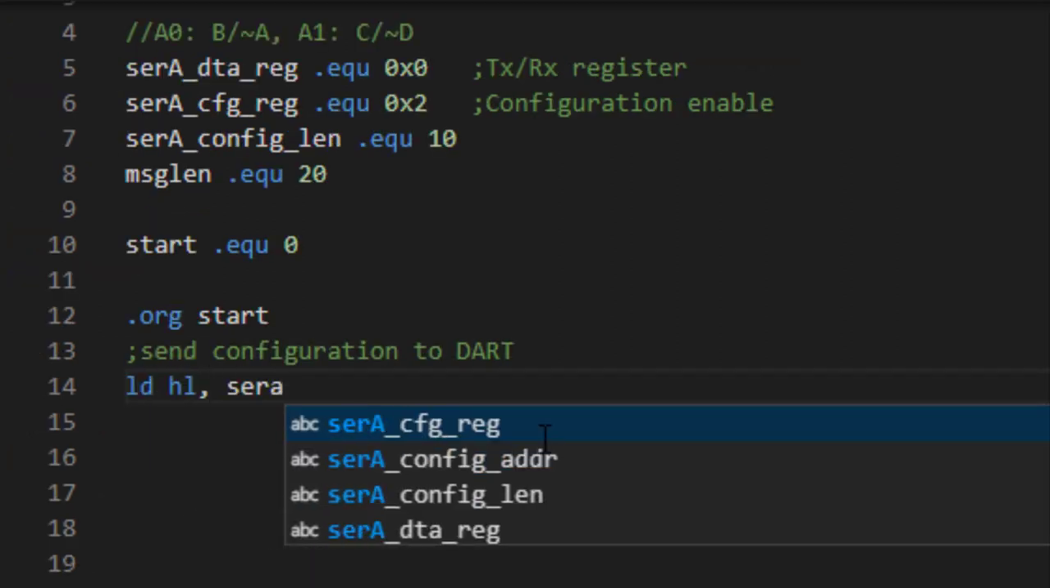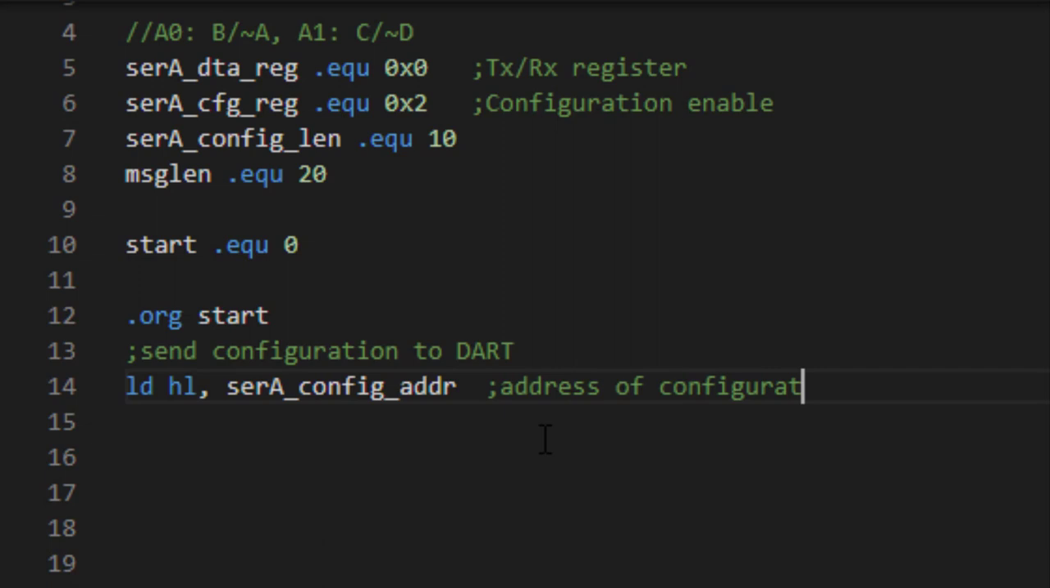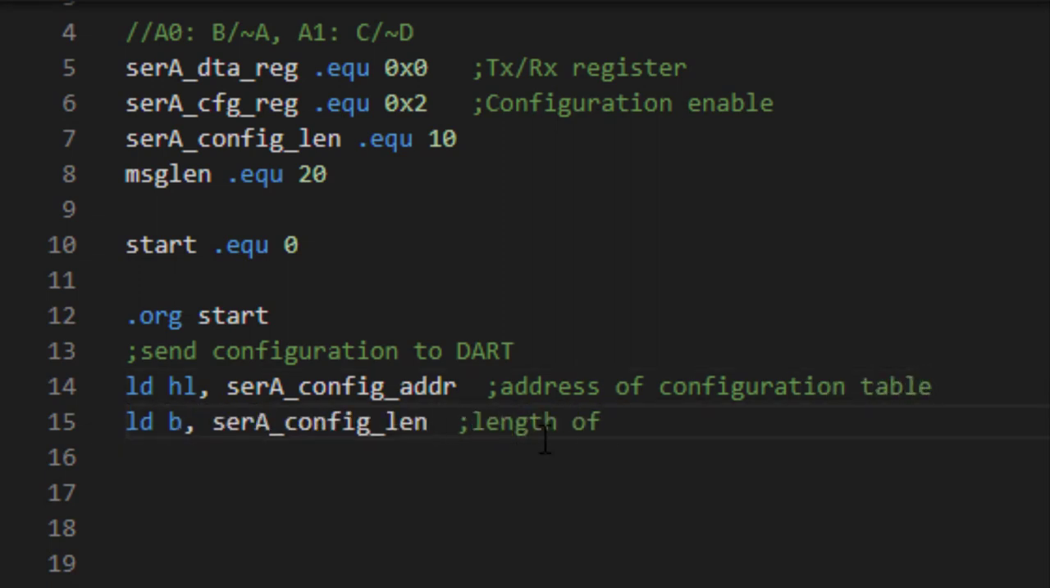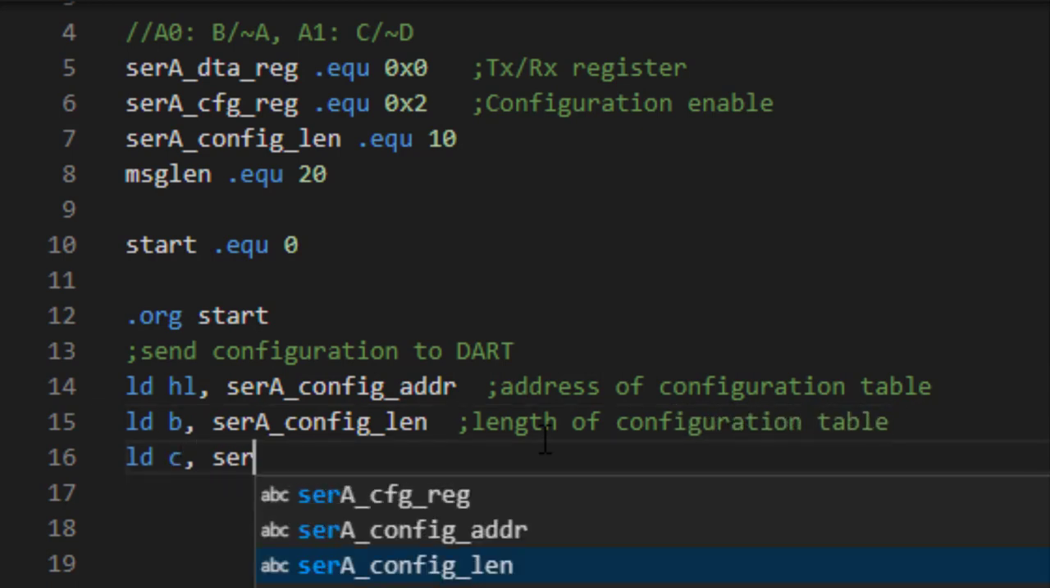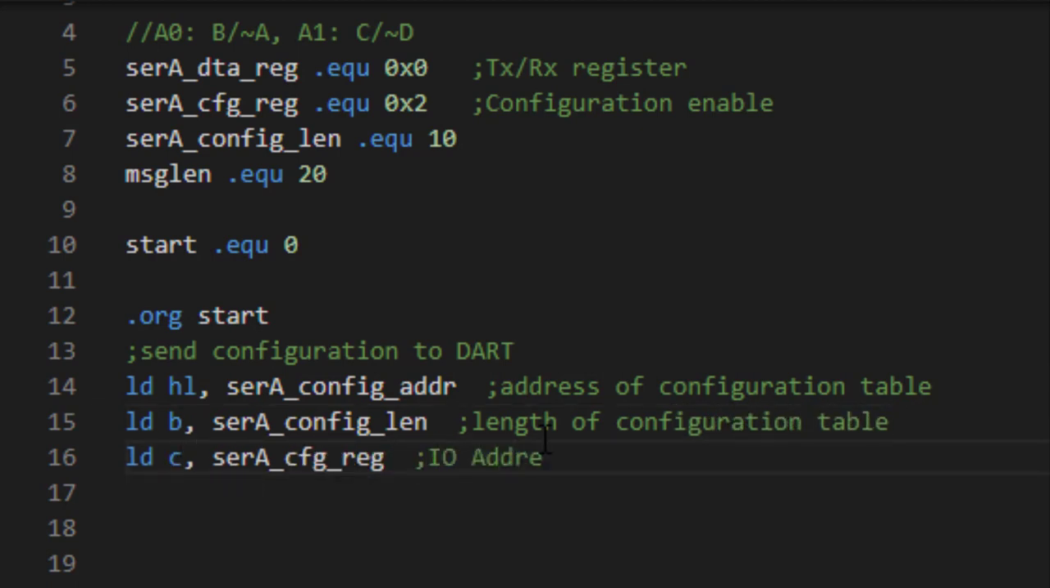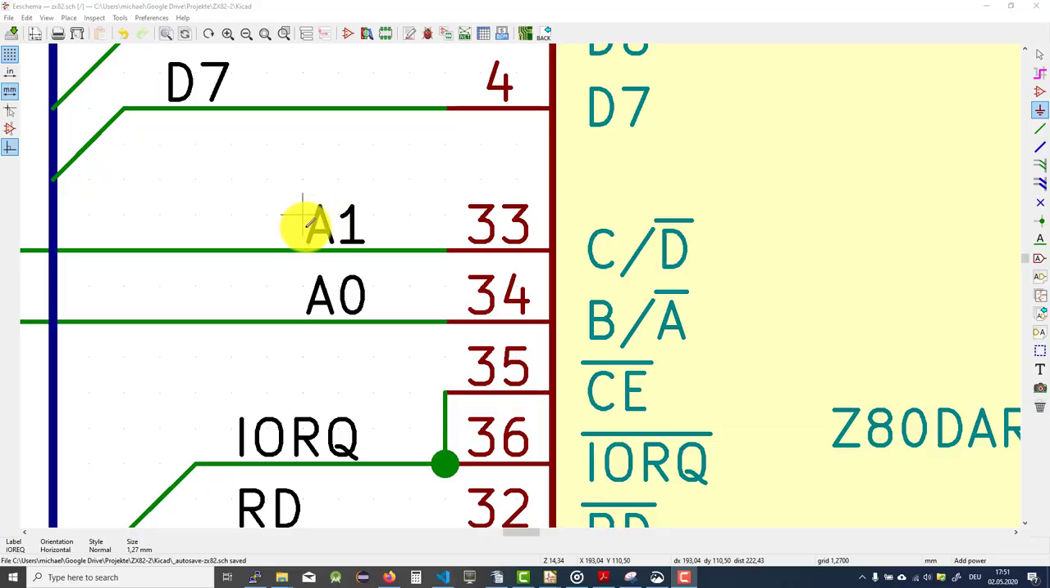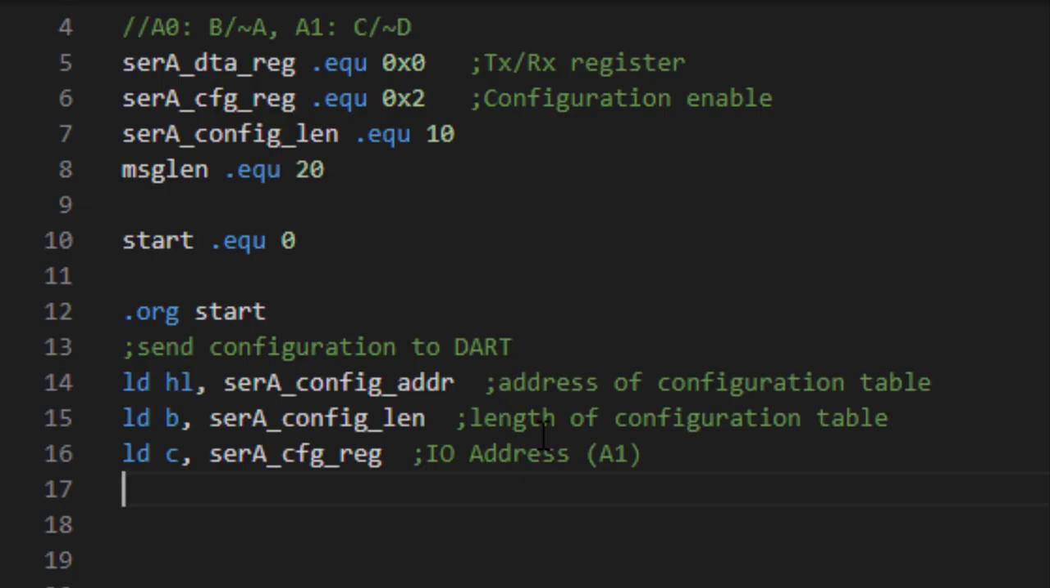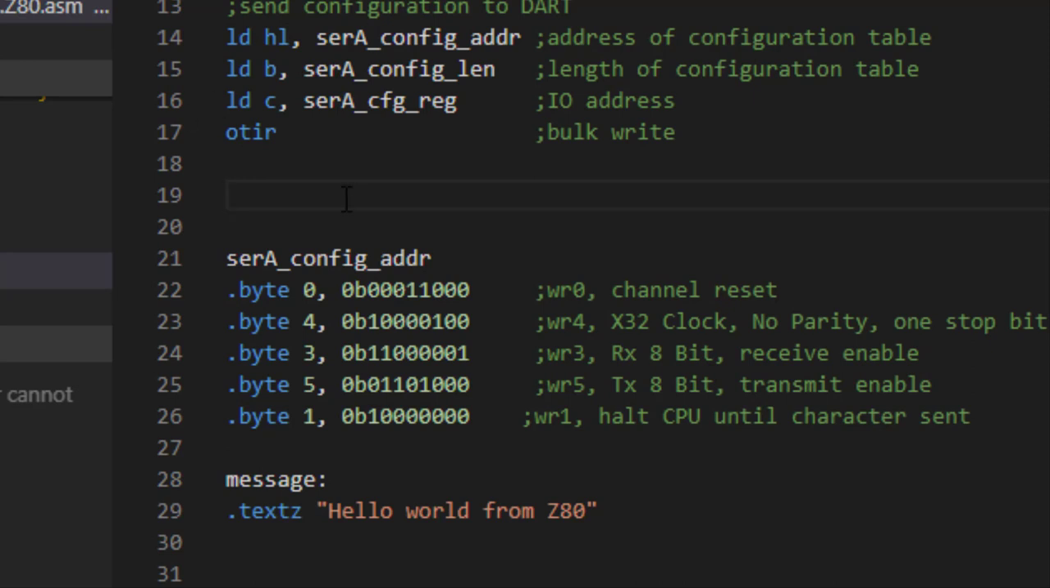To write these settings into the DART, I configure the HL register with the start address of the configuration table, the B register with its size, and the C register with the I/O address of the configuration registers. I joined the config enable pin directly to address line A1 of the Z80, so the I/O address is 2. Finally, I dump out the configuration to the DART with the OTIR command, and already the DART is configured and ready to use. To output a string, I again use the OTIR command.